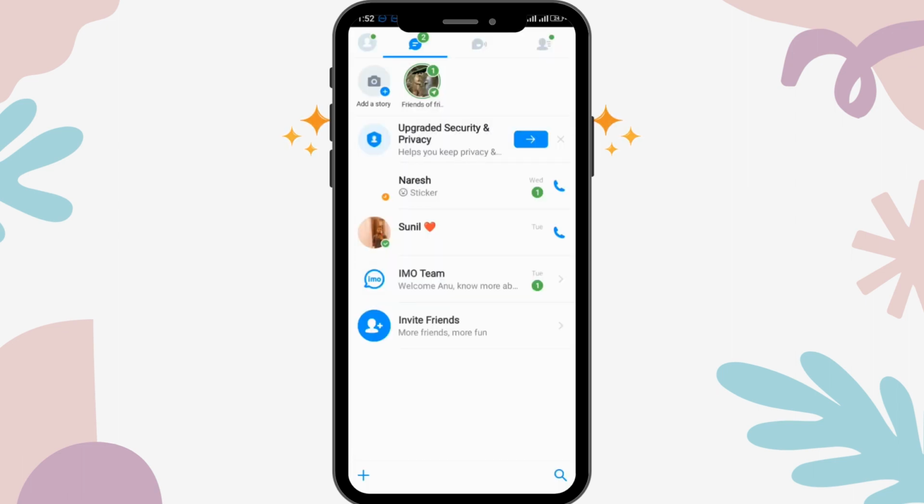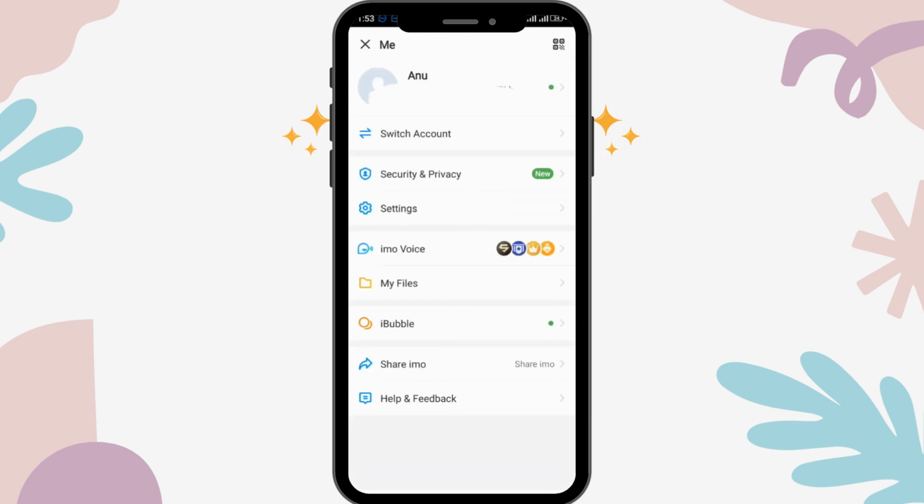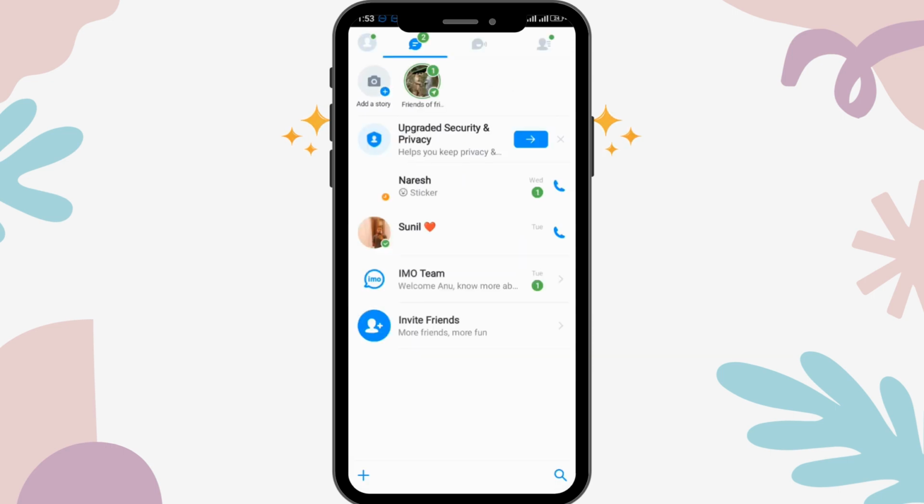You can also edit your profile by tapping on the profile icon in the left upper corner, and you can edit your name or you can change your Gmail ID and anything. You can change your phone number and anything. By following this simple step, you can create an Imo account.